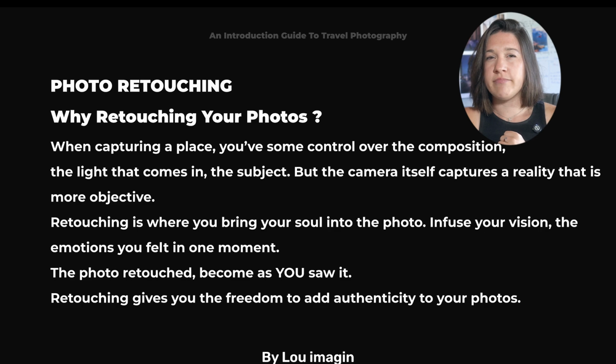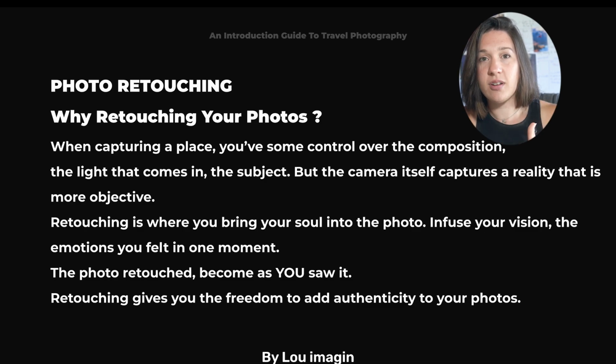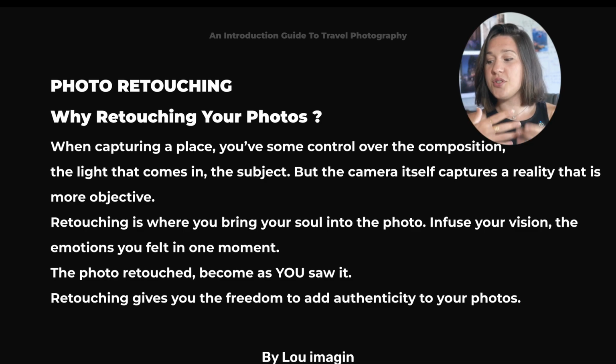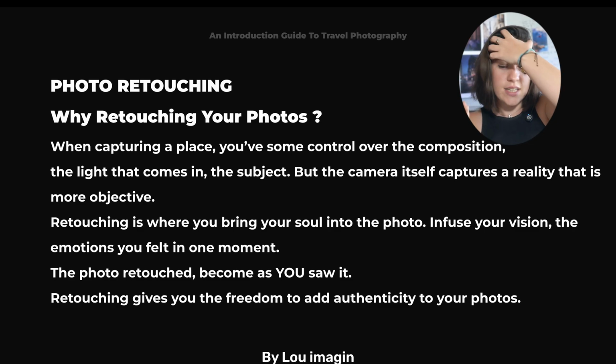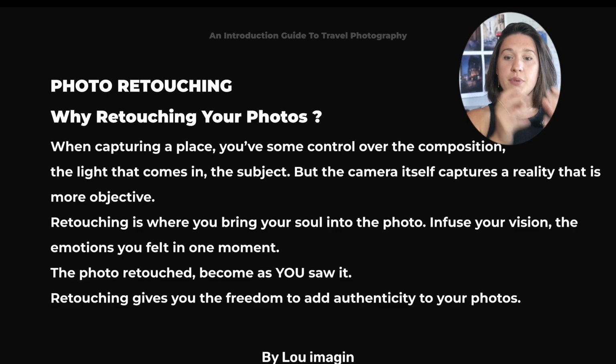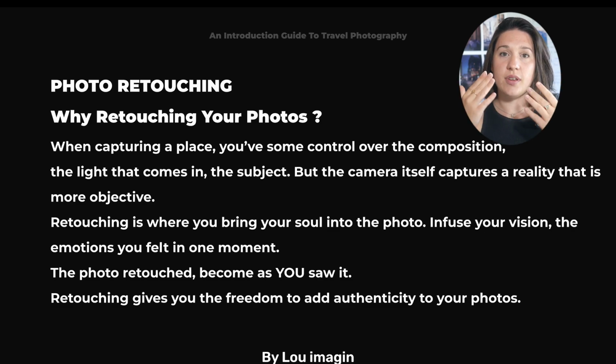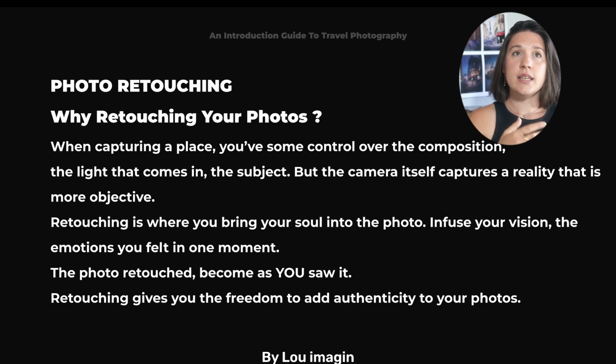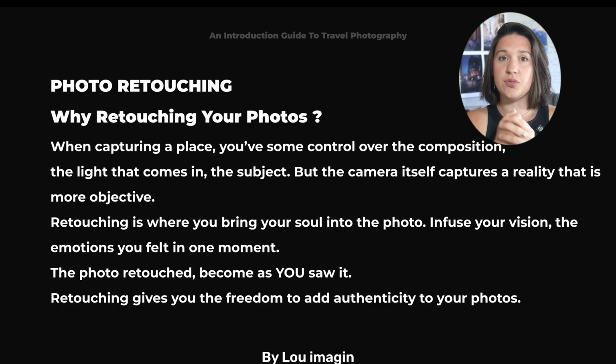Now, the big question, why retouch your photos? When capturing a place, you have some control over the composition, the light that comes in, the subject, the framing, but the camera itself captures a reality that is quite objective. Retouching is where you bring your soul into the photo. You infuse your vision, the emotion you felt in that moment. The retouched photo becomes as you saw it. So retouching a photo is sharing your vision. Retouching gives you the freedom to add authenticity to your photo.